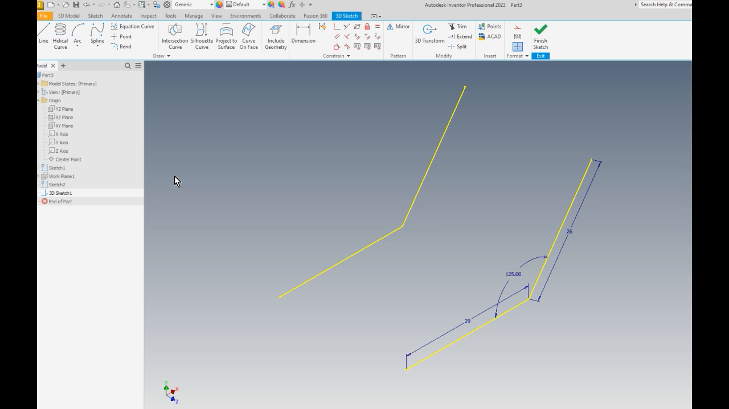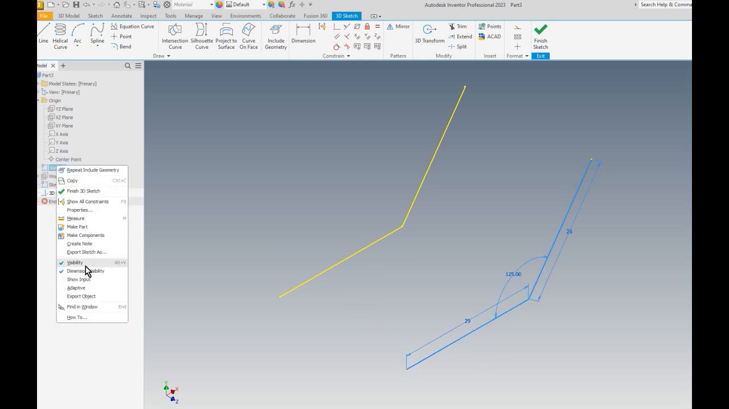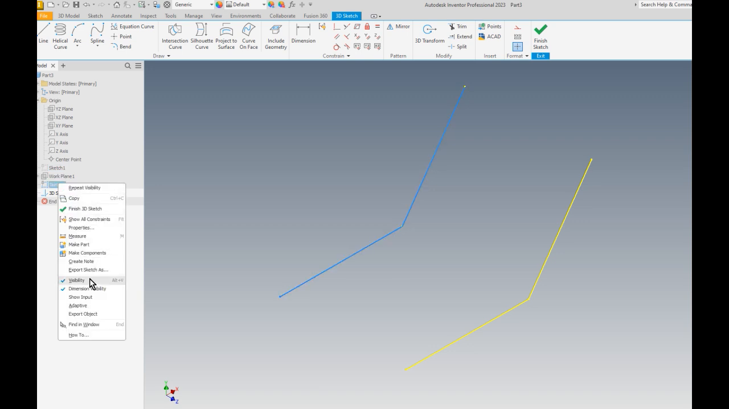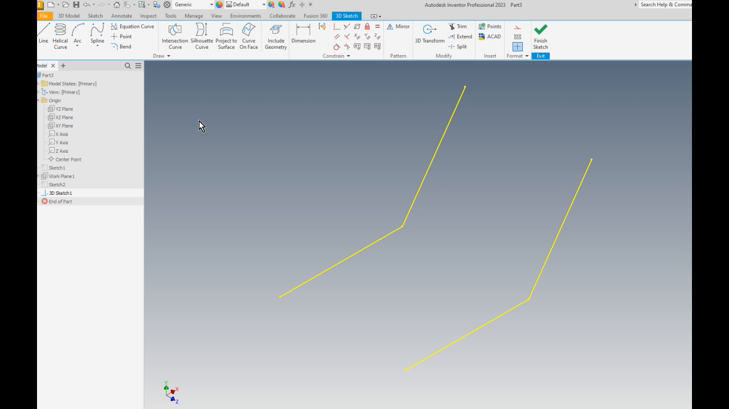Okay, just to make it easier, I'm going to go to my history tree. Here is sketch number 1. I'm going to click the right mouse button and turn the visibility off, and sketch number 2, which is right here, do the same thing. Okay, so now I have those two originating sketches invisible.